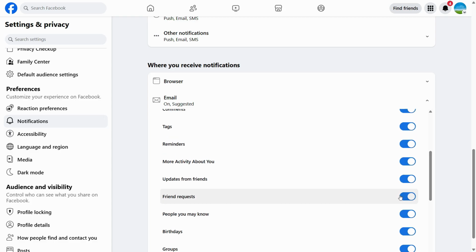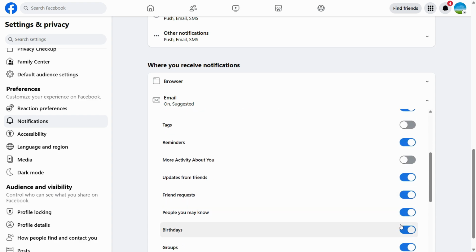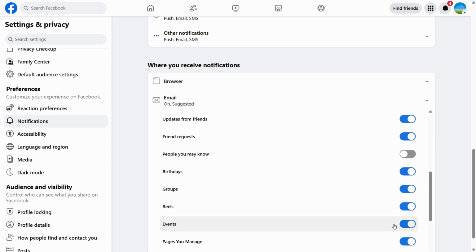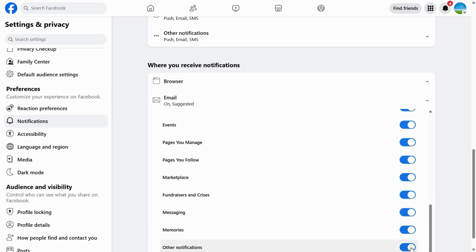So let's say for every comment or tags, especially, you don't want to receive the notifications or update from friends and all of this people you may know notifications, because that is quite annoying to receive such a large amount of notifications on your email. So you just simply disable this from here, and that is all you have to do.